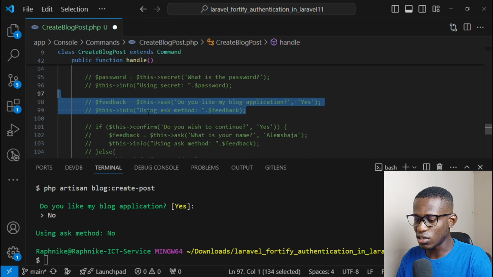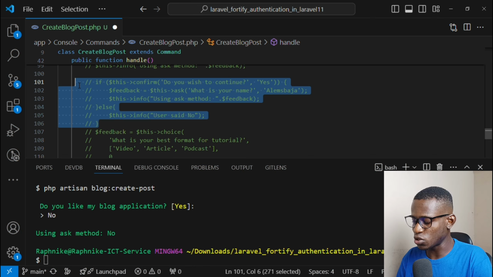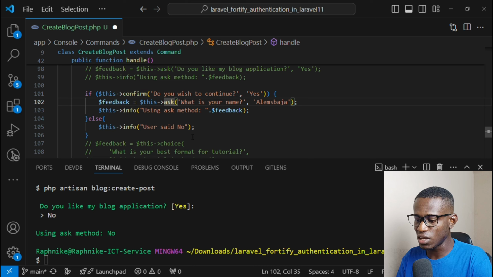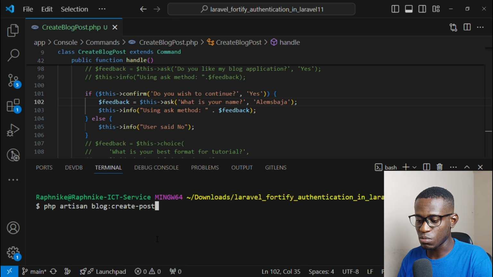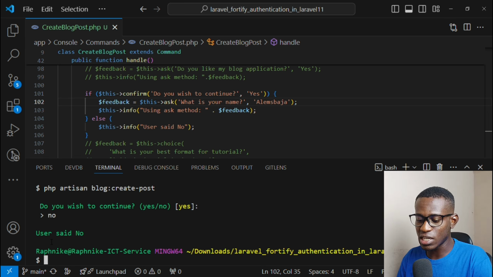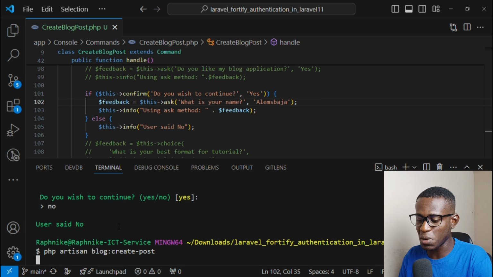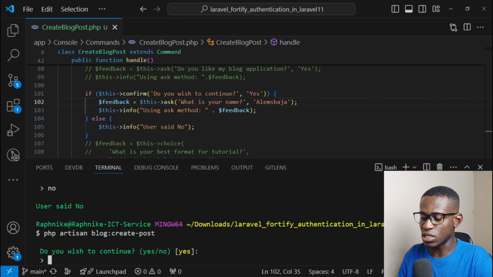And then also you can confirm something, and then just uncomment this. So you can confirm something, and then do something. Probably you are setting up an application, and then you have basic and premium accounts for that application. So I'll go ahead and clear that, and I'll say php artisan blog:create-post. I'll just press enter. So it says, do you wish to continue, yes or no? If I say no, it says user said no. So if I go ahead again and run that command, I'll say yes.